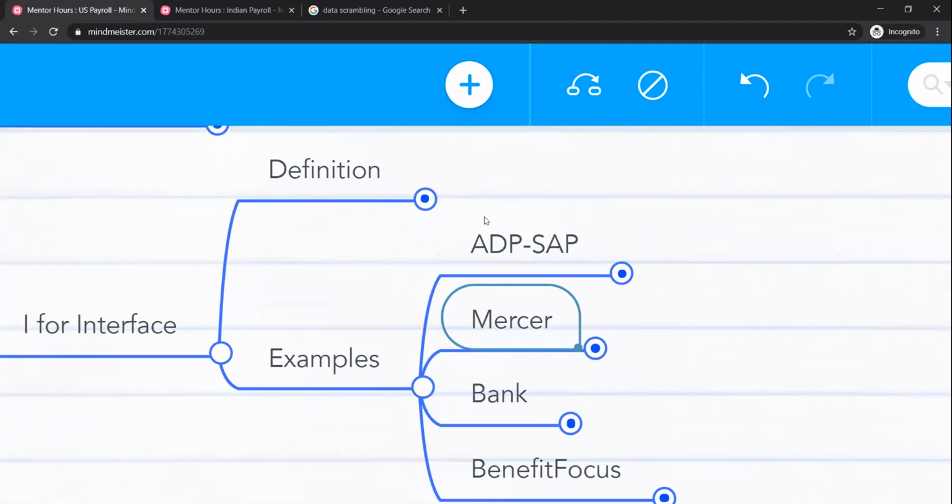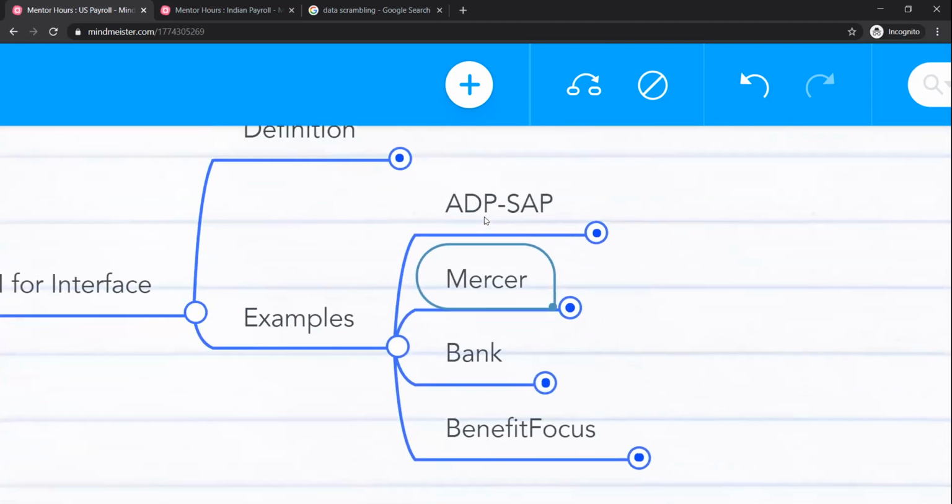Okay, so you can do such kind of research, like Mercer: from a payroll point of view, what are the offerings in Mercer. At least before talking to the vendor, you should have some fair idea. So this is how Mercer works, and you can share your thoughts with them. Then there will be some person from the Mercer technical side, and they will be talking to you.